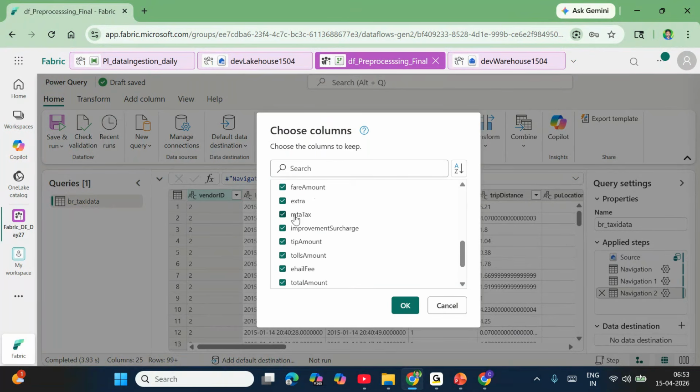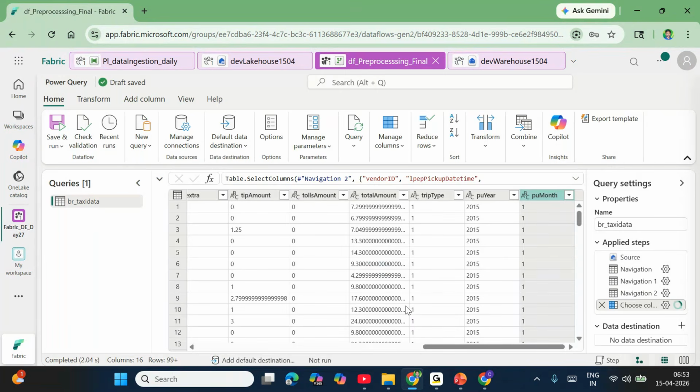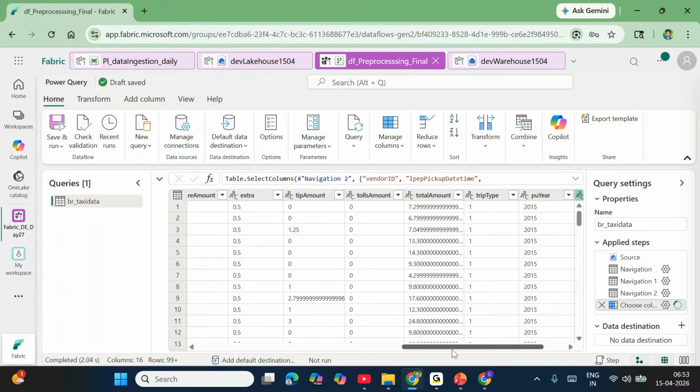Next, we don't want MTA tax. We don't want e-hail fee. Something is there, right? So whatever you don't like, improvement surcharge, let's say, I don't want. Whatever you feel is not going to be useful for your transformation, you can uncheck and click OK, so that the amount of data is reduced. When you remove one column, a lot of data will be reduced and it improves the compute power. Everybody understood? Okay.